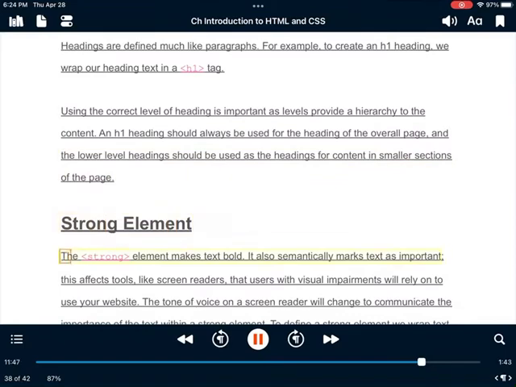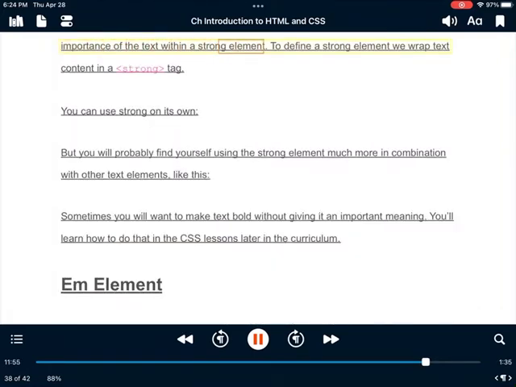Strong element. The strong element makes text bold. It also semantically marks text as important. This affects tools like screen readers that users with visual impairments will rely on to use your website. The tone of voice on a screen reader will change to communicate the importance of the text within a strong element. To define a strong element, we wrap text content in a strong tag.